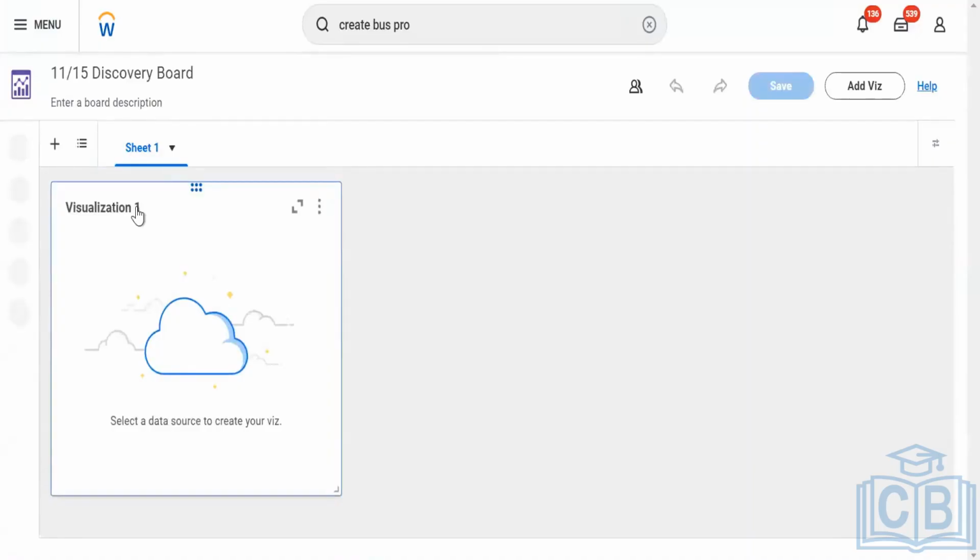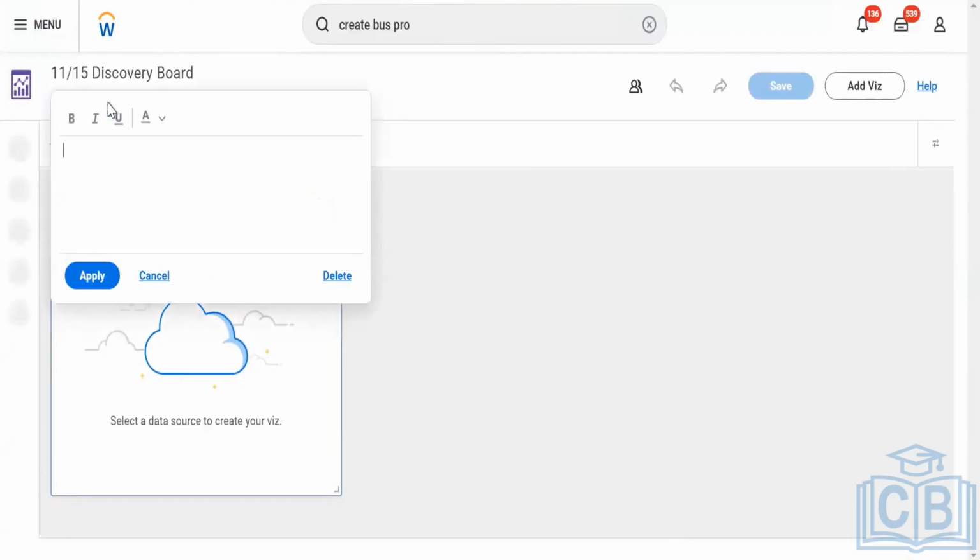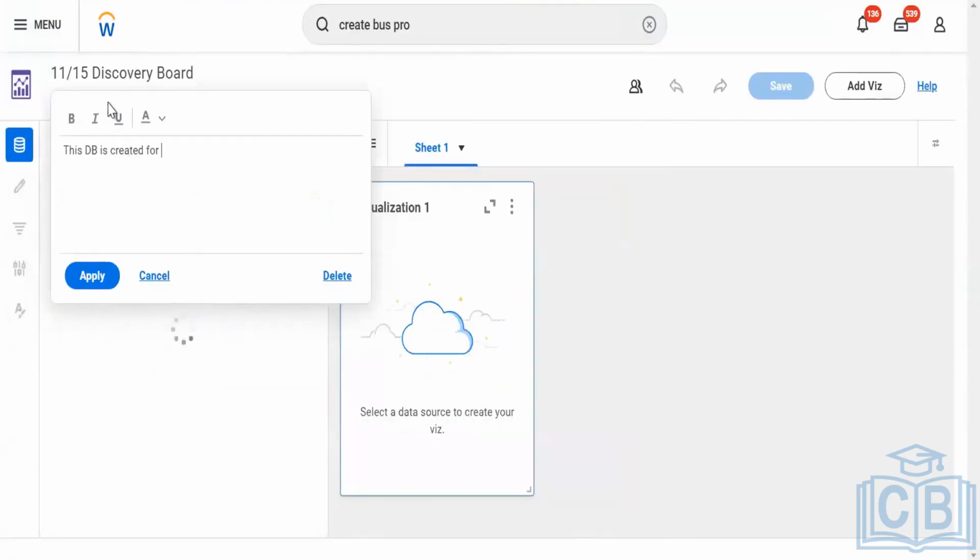Yes, when I created the Discovery board, what is the UI of it? Basically, this is a view of the Discovery board. I can mention a description of it, what this Discovery board is made for. This Discovery board is created for test. I can click on apply.